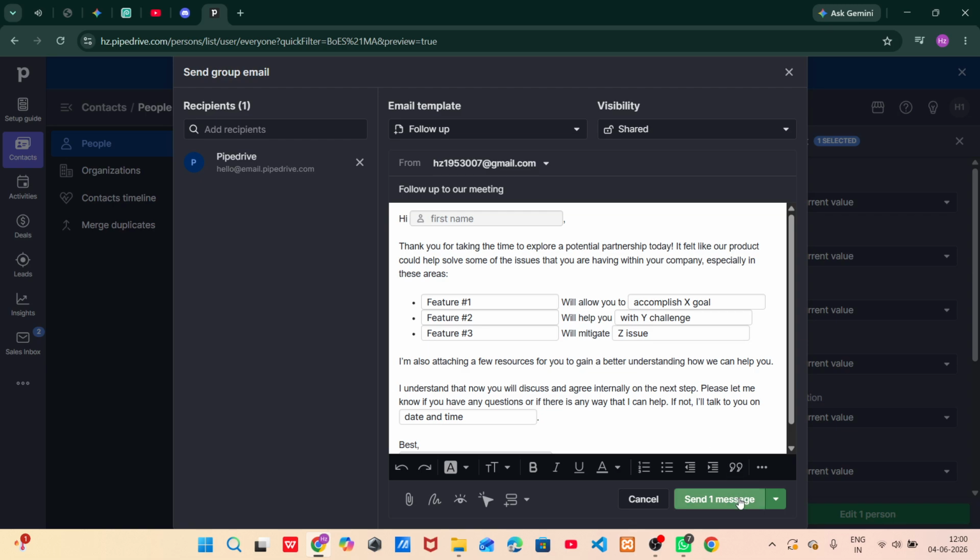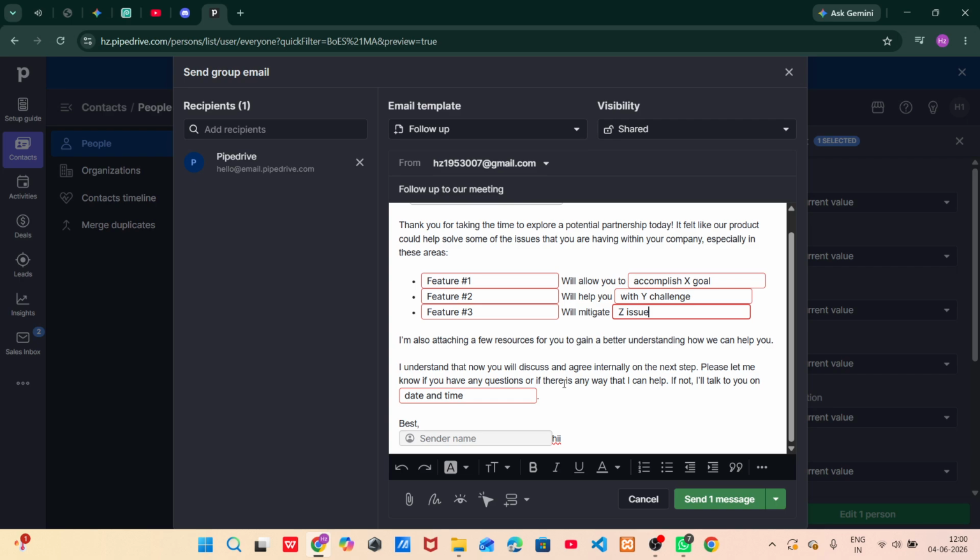Finally, once you're happy with how everything looks, it's time to click that big Send Messages button. Go ahead and take a deep breath. This is the moment you've been waiting for. After you press Send, your email will be delivered to everyone on your list.